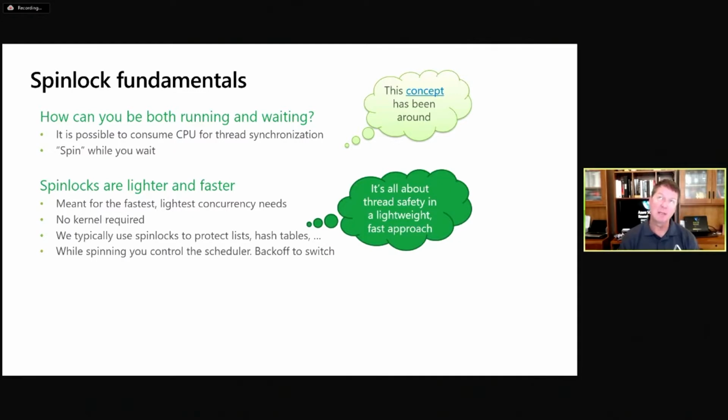So what does that mean, Bob, for SOS scheduler yielding? It means that when we're spinning, you're not yielding, which is why it can take up CPU resources, and if we do it wrong, can cause issues. We typically use Spinlock to protect lists and hash tables and various things of that nature. It's all about thread safety and a very lightweight, fast approach.